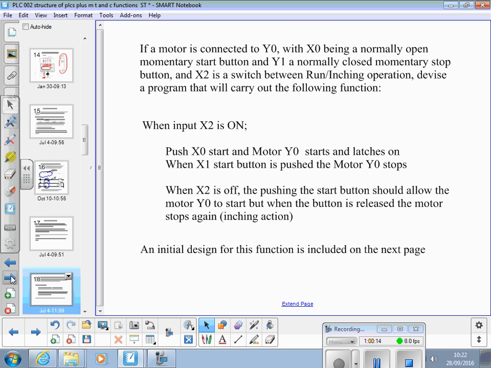To turn this Y1 on, and the stop button will stop it. So you're going to have that light go on a stop-start circuit. X2 is a switch between run and inch operation. So what that means is, in run, you push the button, let go, and it keeps running. But in inching, you push the button, and when you let go, it stops. Okay. There's some help with this, if you need it.